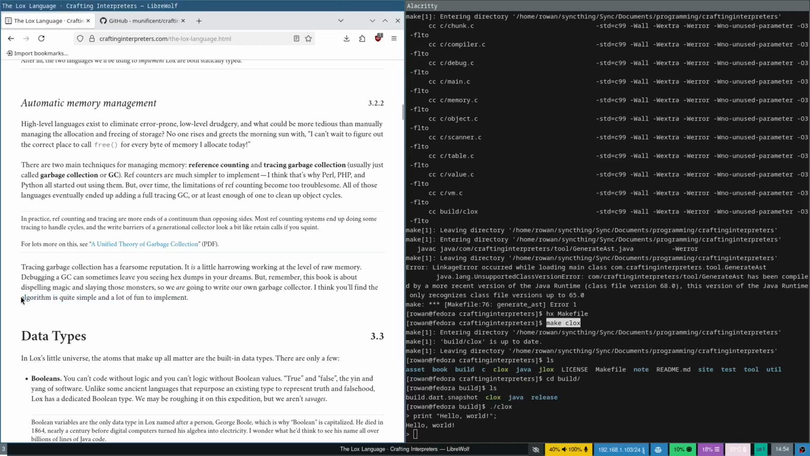See, this has always just been like black magic to me. How does a language implement a garbage collector? Well, they do reference counting or tracing garbage collection. And reference counting is kind of difficult.